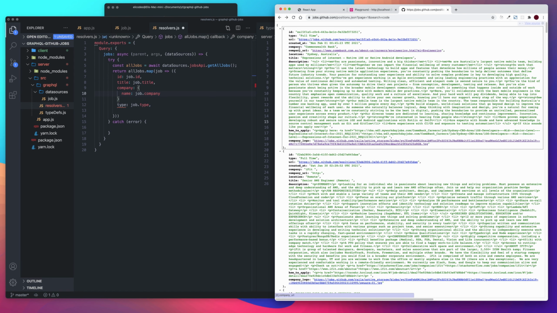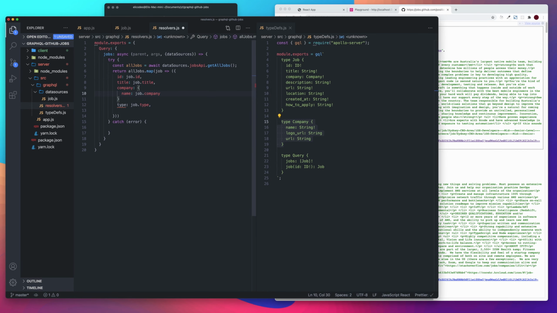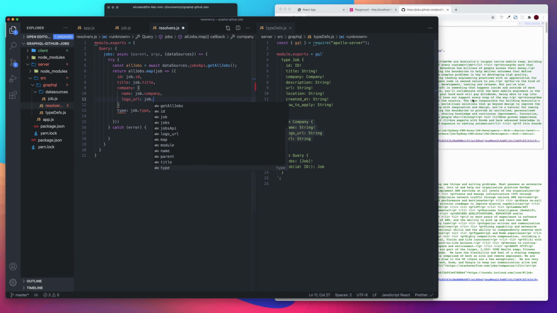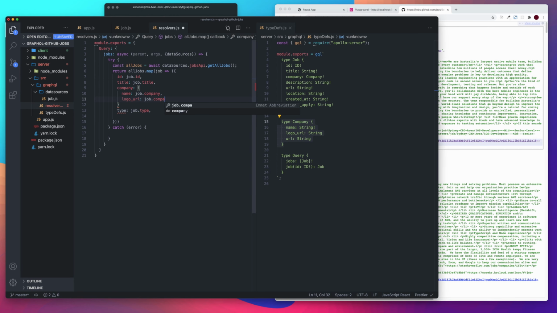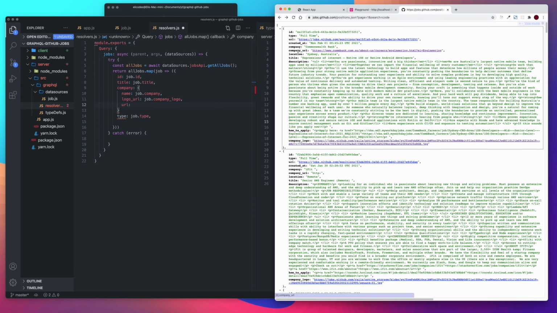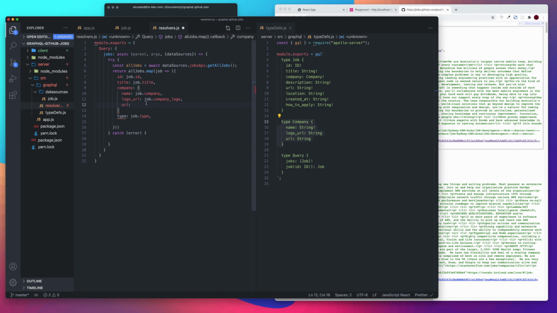Yep, job.company. We had a logo URL, and that's job.company_logo. And then we had our actual URL, and that's job.company_url.